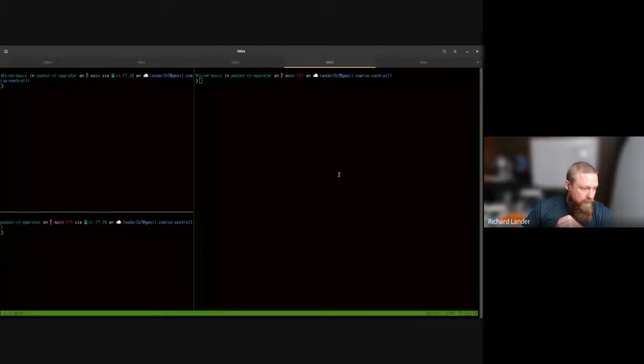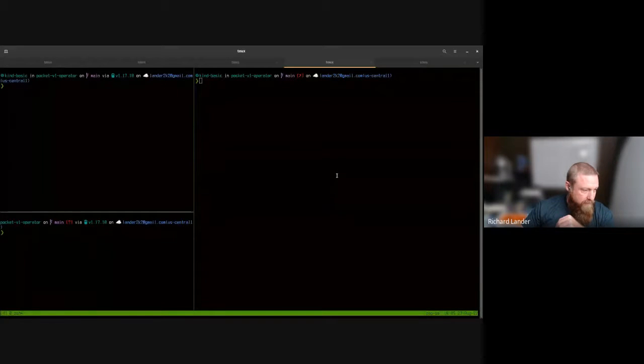So with that context, I am going to share my screen and get started. All right, so you should just be able to see a terminal, and Google Meet is confirming that for me now, and you can. Okay, good.